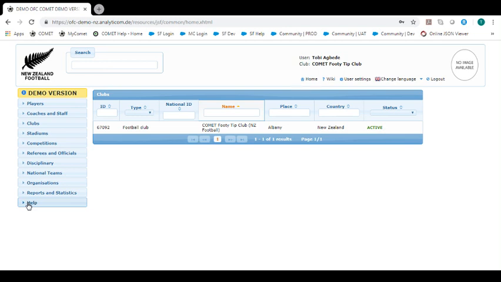So in a nutshell, that is an overview of Comet. So again, recapping, you've got all the menu items here on the left hand side, the quick search bar here, the central display area, and then your user settings.